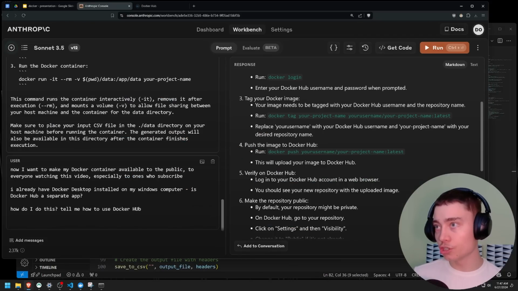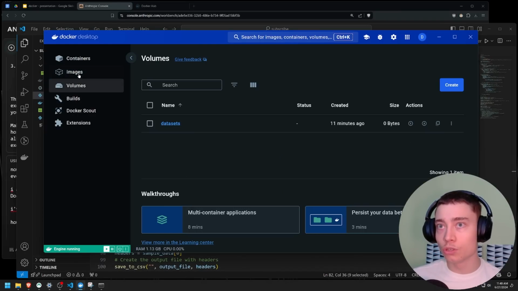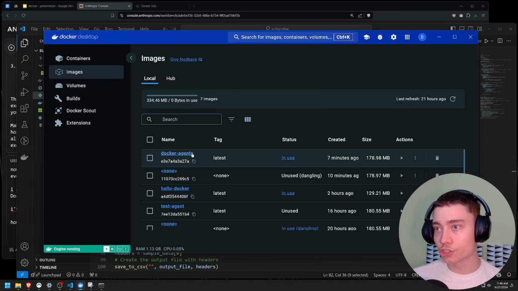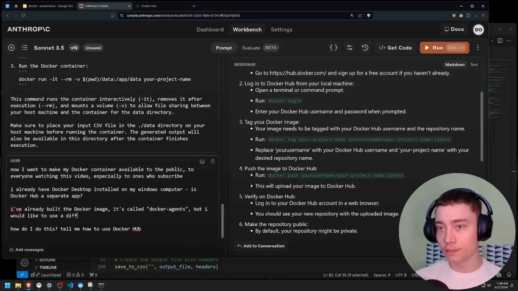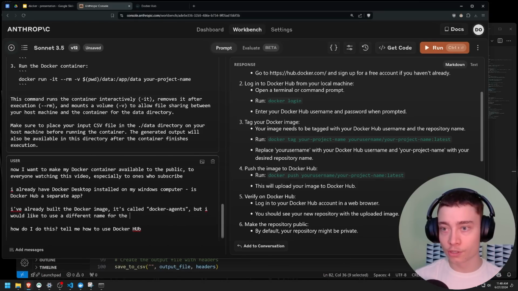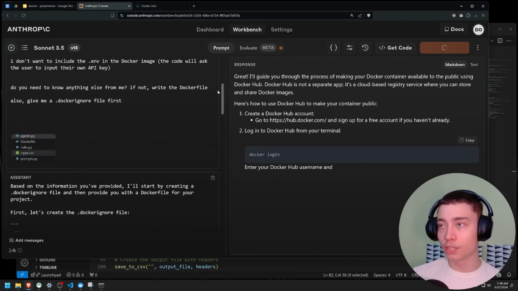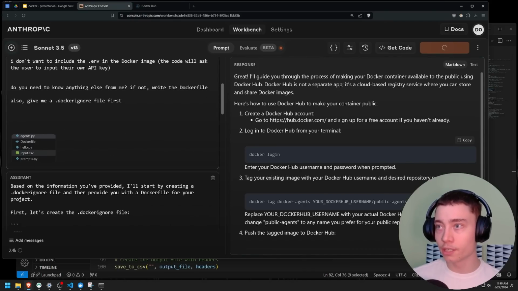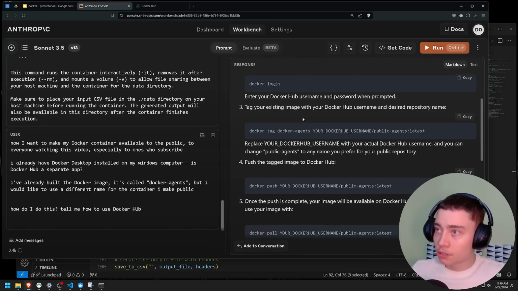Tag your Docker image. Your image needs to be tagged with your Docker Hub username. Yeah, so, okay. I should use the same name. So, images, docker-agents. It should be exactly this name, right? But I would like to use a different name for the container I make public. All right, we run it again. So this is why oftentimes you don't put the conversation into the history, because you update the prompt because your prompt was incomplete. Okay, so this is how we do it.